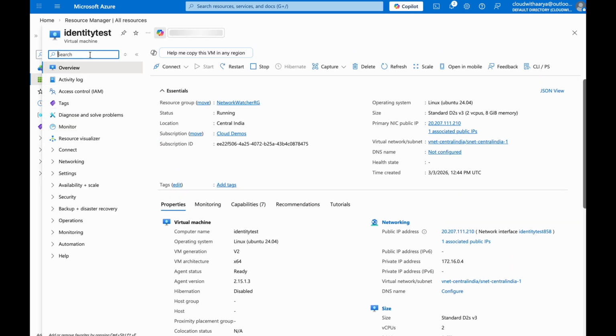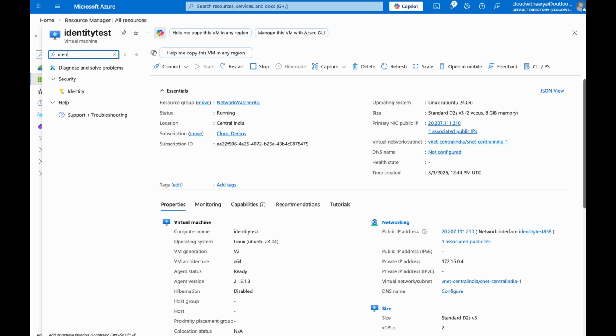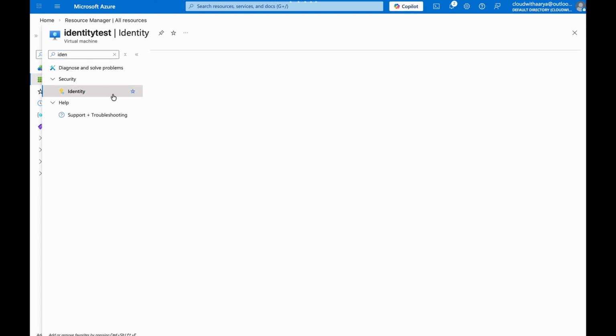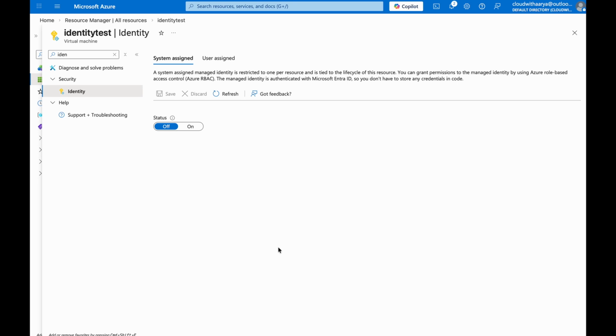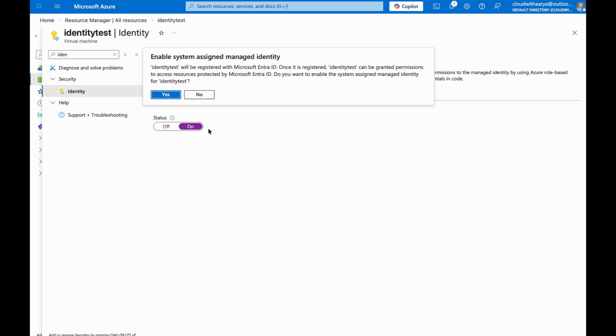So I'll go to the resource and then search for identity. And you can see under security, we have that option. And now we can see two options, that is system assigned identity and user assigned identity. Both serve their own purpose. I'll show you the difference after this demo. For this case, I'll just enable system assigned identity and then save.